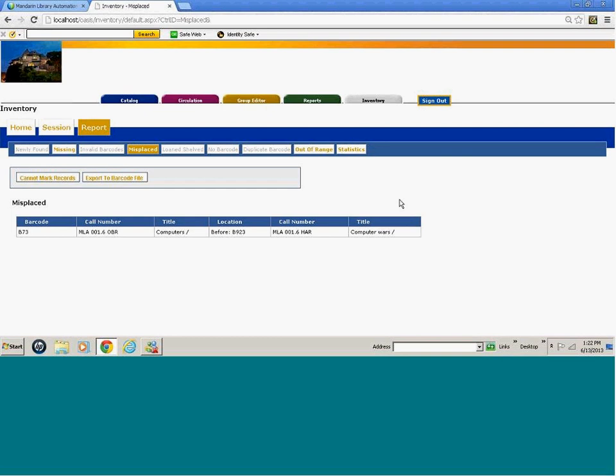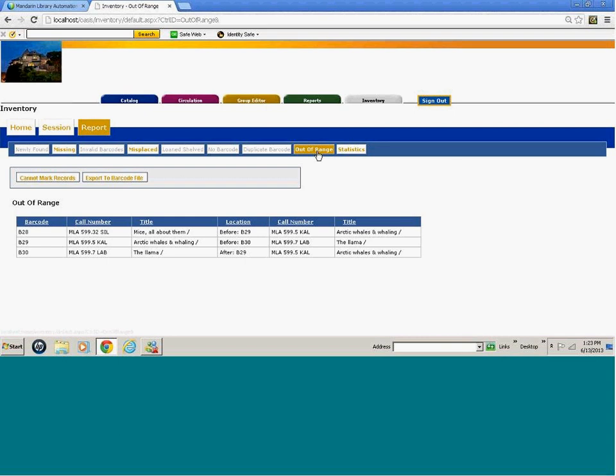Okay. Thank you. Sure. Now you have out of range. Now we did a partial inventory here. I told the system I only wanted to inventory the 000s through the 100s. But in that section, it happened to have found 3 books that were misshelved. They belong in the 500s. So I can just go to the shelf, grab them, and put them where they belong.